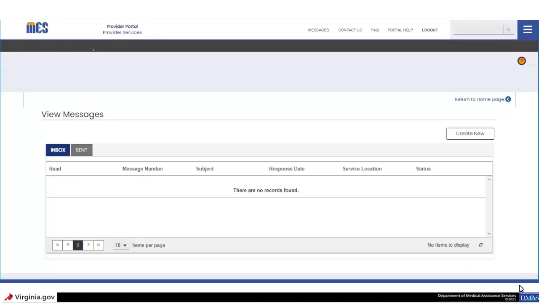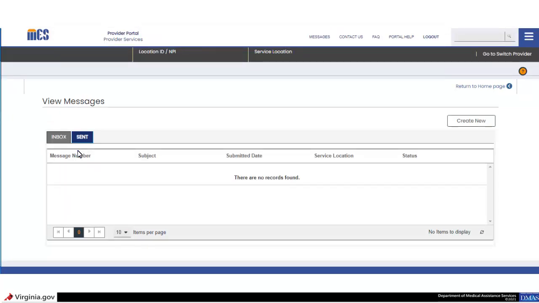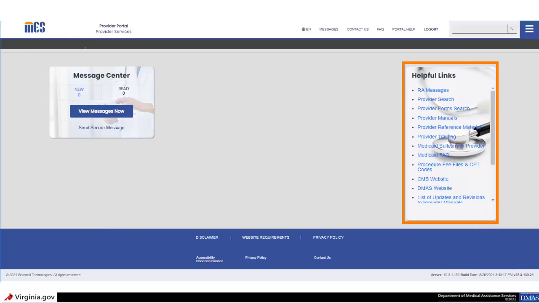The inbox window appears. Click the Sent tab to view a list of sent messages. Double-click a record to view the message. The Helpful Links section includes quick access to supporting resources, such as Live Help.